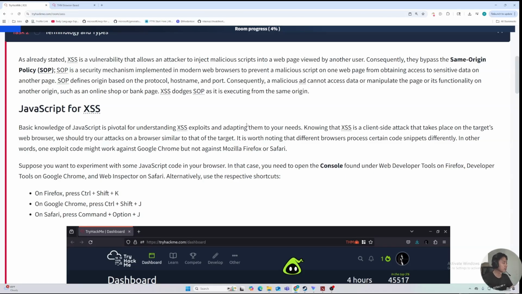JavaScript for XSS. Some basic knowledge of JavaScript is pivotal for understanding XSS exploits and adapting them to your needs. Knowing that XSS is a client-side attack that takes place on the target's web browser, we should try to attack with browsers similar to that of the target. It is worth noting that different browsers process certain code snippets differently. In other words, one exploit code may work against Google Chrome, but not against Mozilla Firefox or Safari.